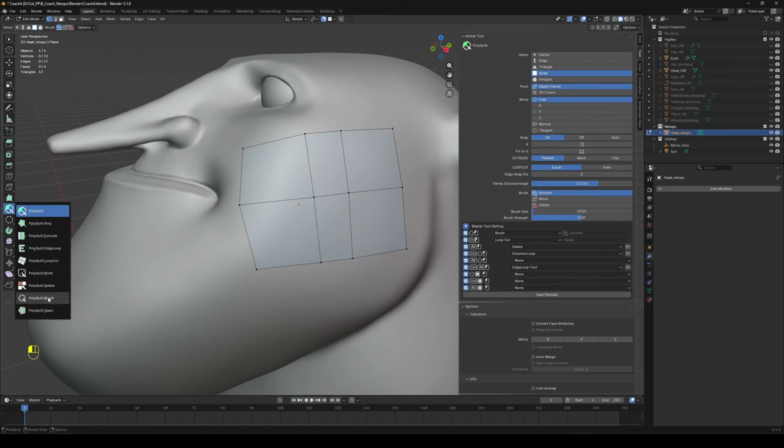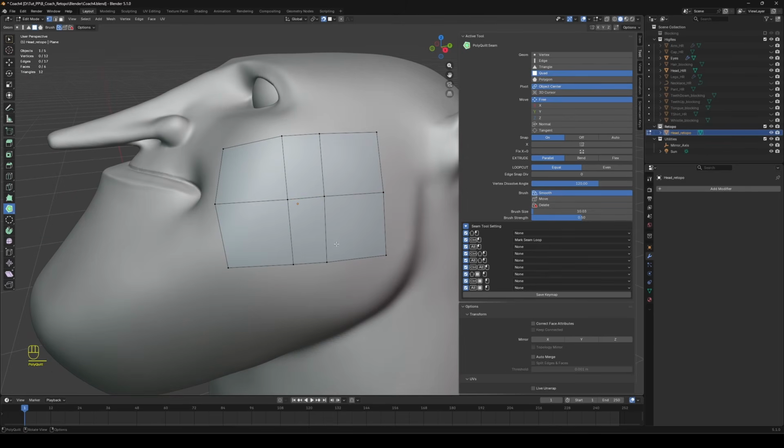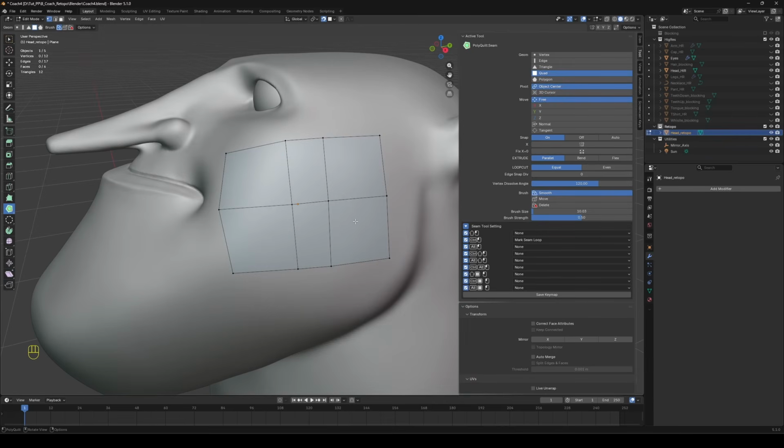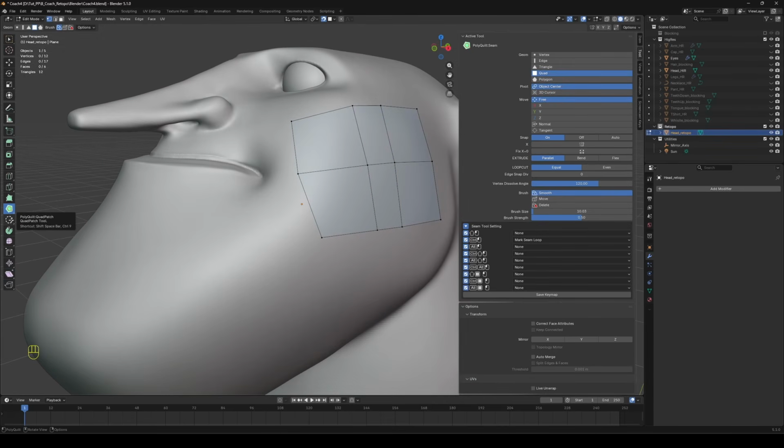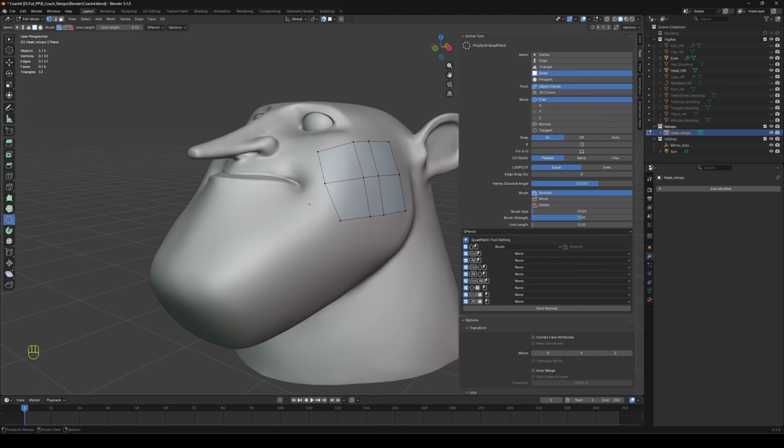You also have the brush tool and the seam tool, which is very useful. When building your retopology, at some point, you will want to define seams, not just for UVs, but also for selection later on when rigging and skinning.